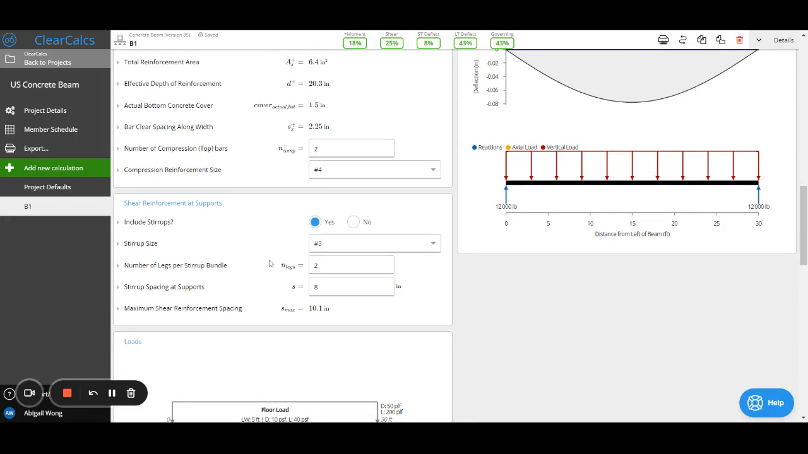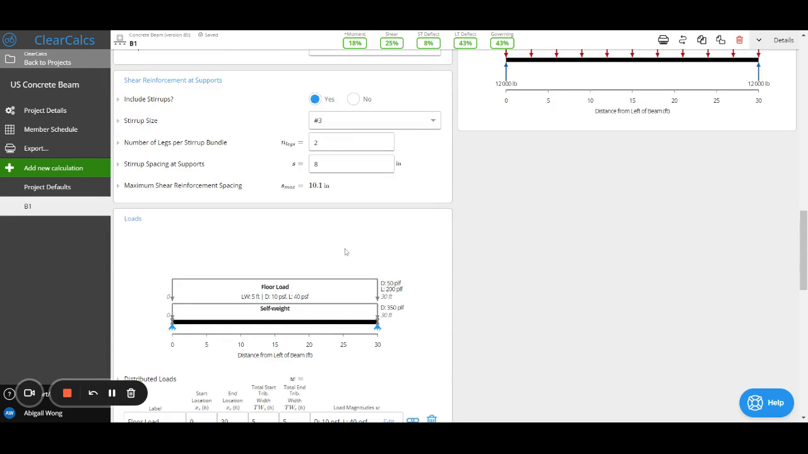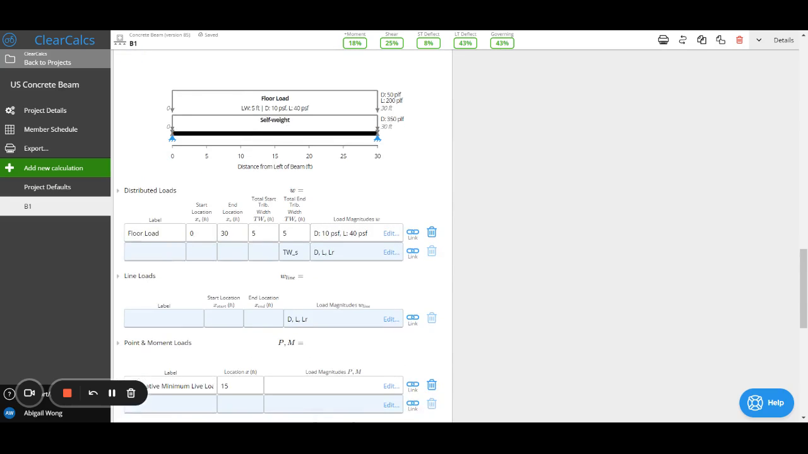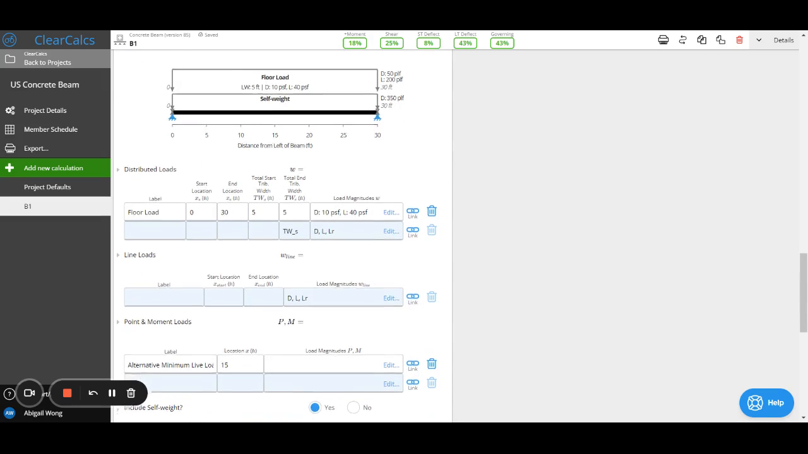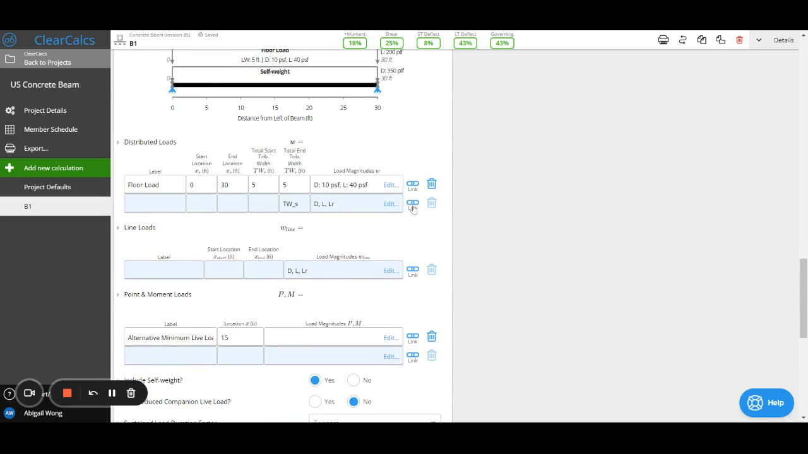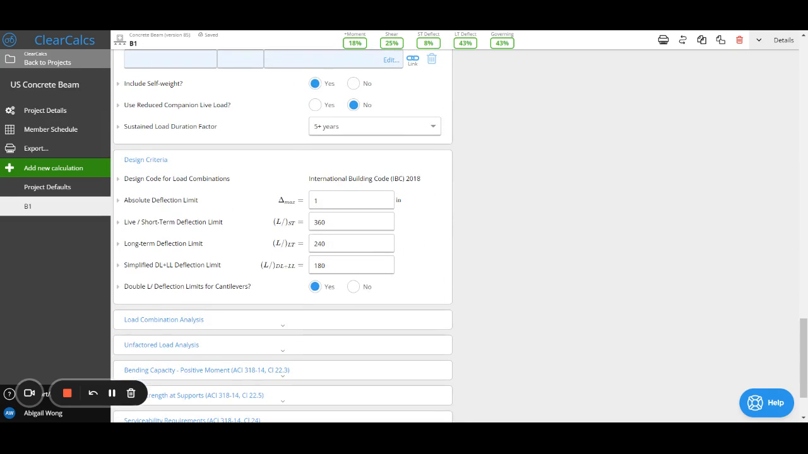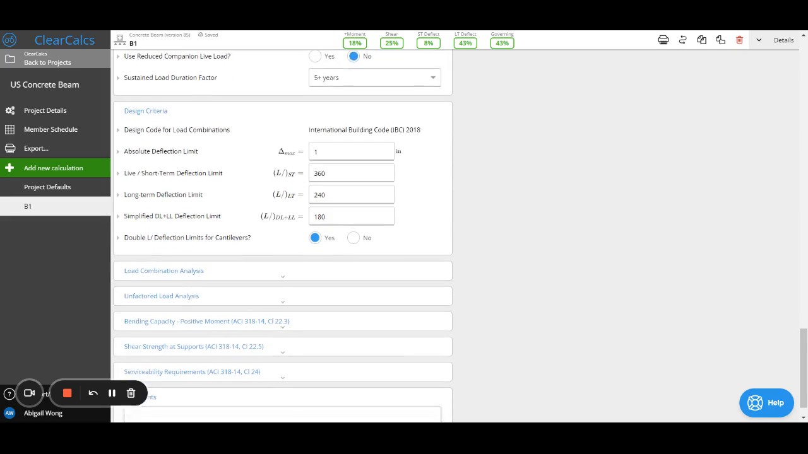Stirrups may also be included to design for shear reinforcements at the support specifically. This section is used to calculate the steel component of the shear capacity later on. Like all of our other beam calculators, you can also include an unlimited number of loads in various locations, and you can also link it to other sheets that you may have designed using ClearCalcs. The design criteria will allow you to specify the limits for deflection.